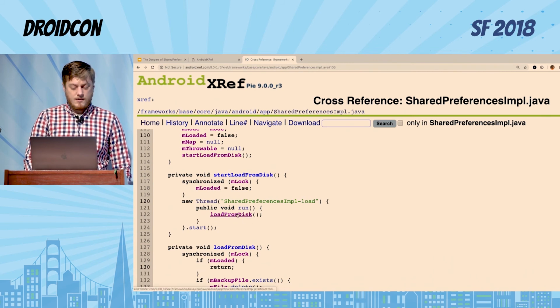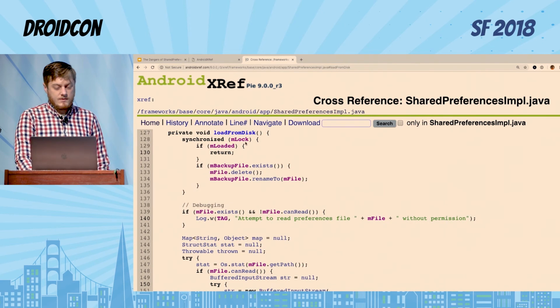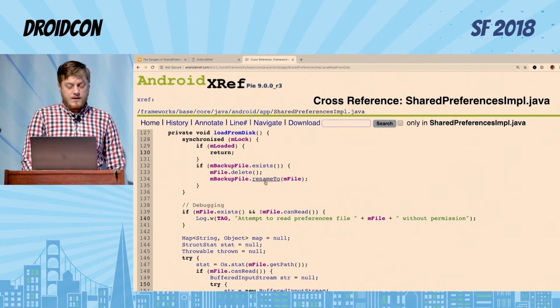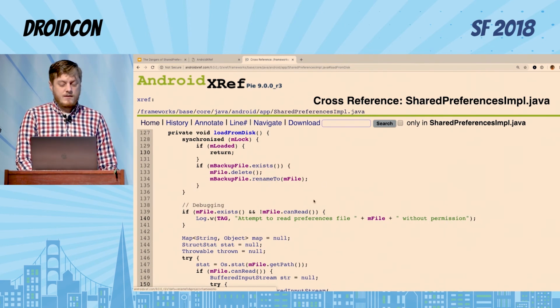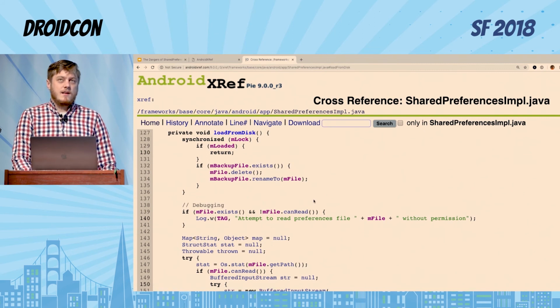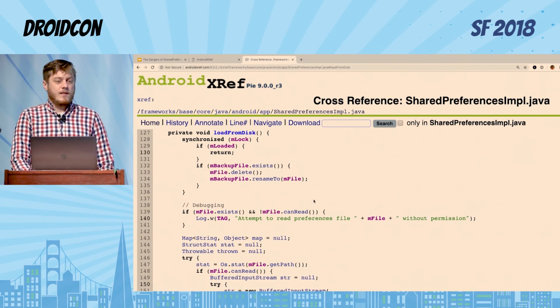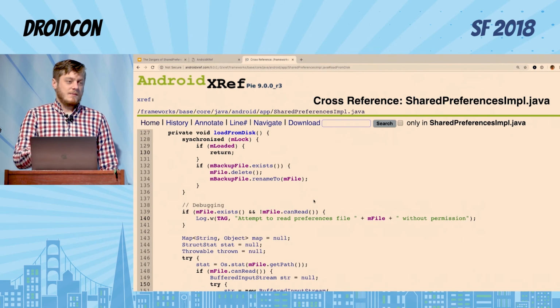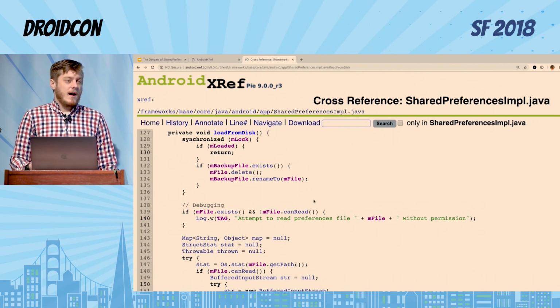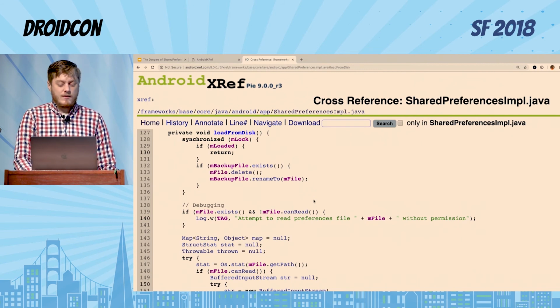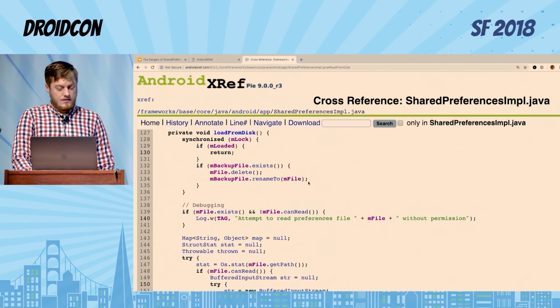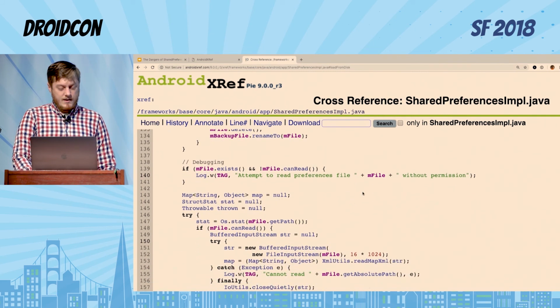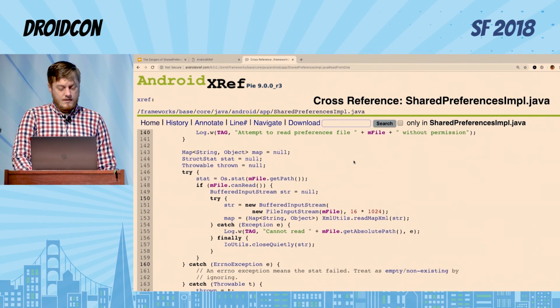Okay, so let's go look at load from disk. Okay, so it does some locking. The other cool thing that shared prefs does on your behalf is backup files, such that if a write fails halfway through, it will actually still have the old version of the full file there, and then the next time it opens it, it will load that backup instead of the half written out broken version. So, okay, they do some backup stuff, whatnot.